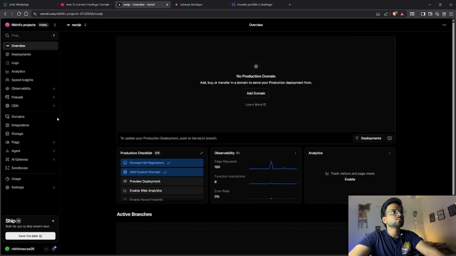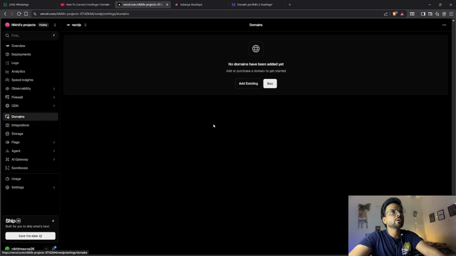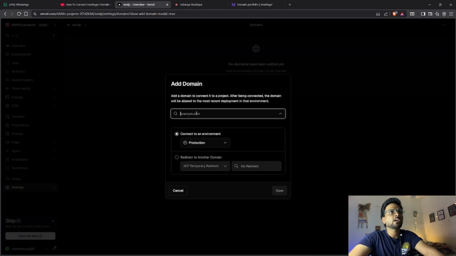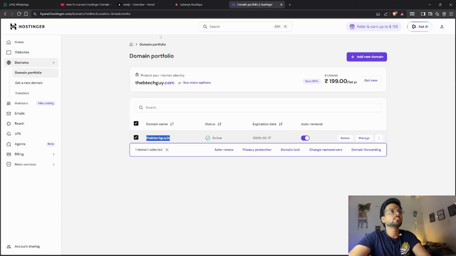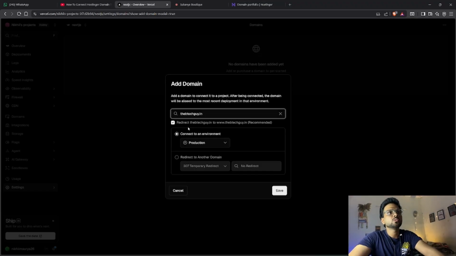Okay, so I'll go to domain over here. As you can see, there are no domains which have been added yet to this website. So I'll simply click on add existing, and as you can see, you can just copy your domain name from here and paste it over there. Then you select this, then production, and now you have to click save.